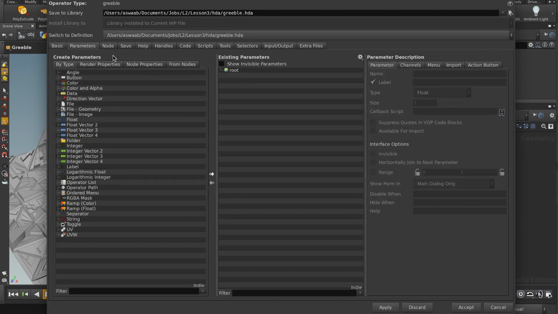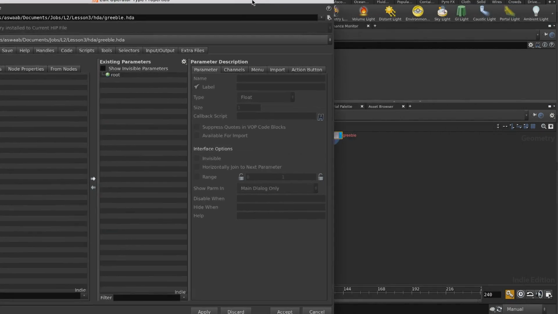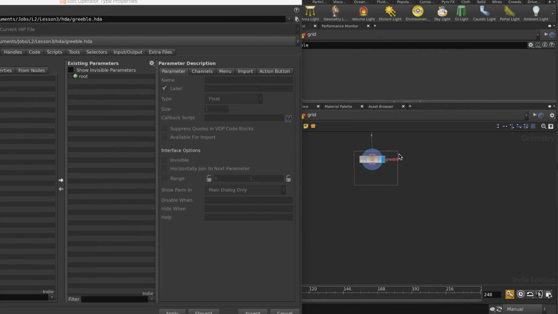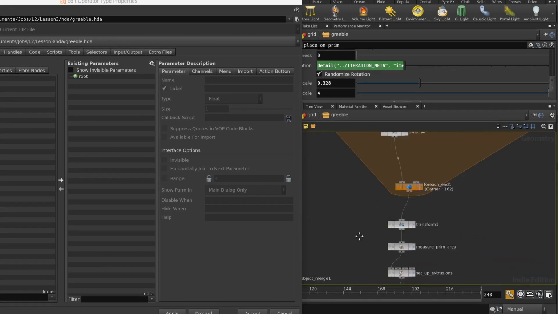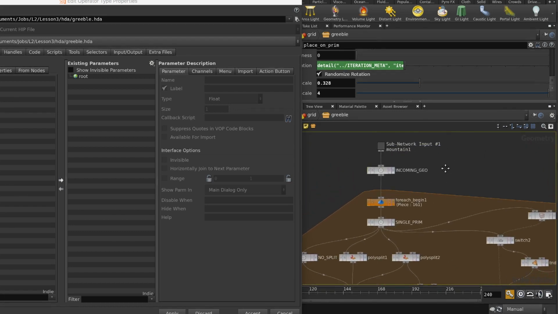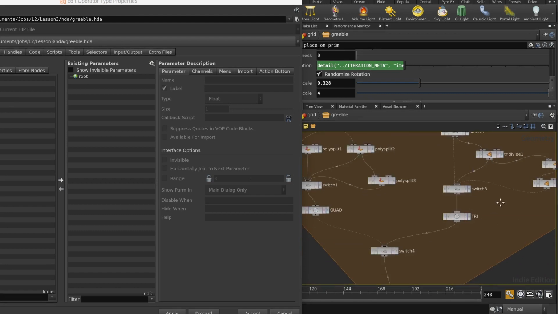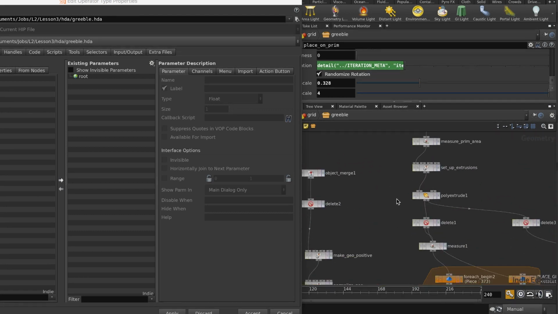and go into our parameters here. And we're just going to keep this kind of open here while we work. And we'll dive inside our greeble asset. All right, so all this stuff is going to stay as is here. I think the first thing we're going to want is the setup extrusions.